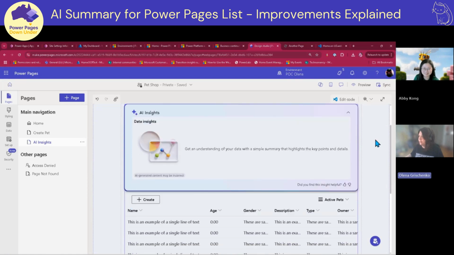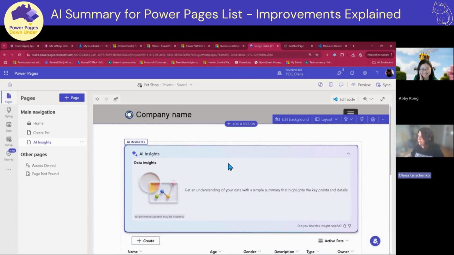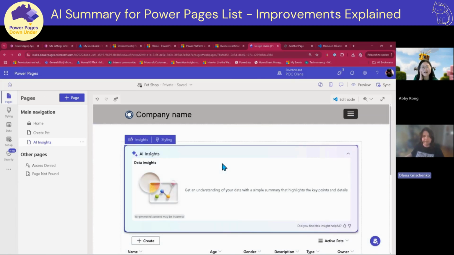I already set up the permissions, and the list appears in here. It's all the active pets which are in my database. So this is AI Insights happening to us, but it's slightly different now because now we have this. Ah, yes. So remind me, you don't remember those things before?